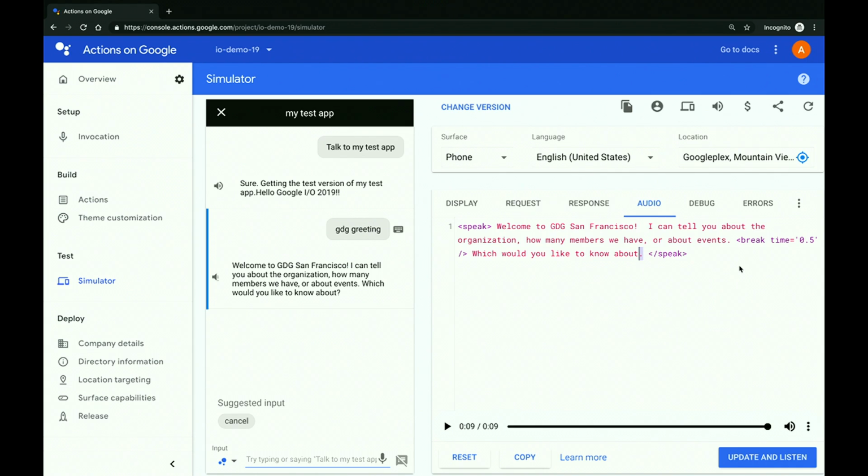And of course, you're not going to be able to probably listen to every single prompt within your action, so you should focus on a few key places, such as the initial greeting, which again is going to be the first thing that the user is going to hear, and you want to make a good first impression. So spend some time listening to that, tweaking it, and seeing what sounds the best.